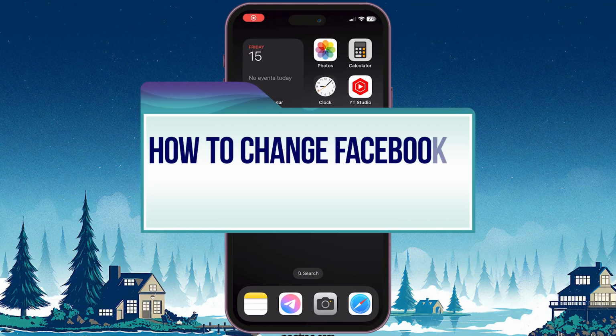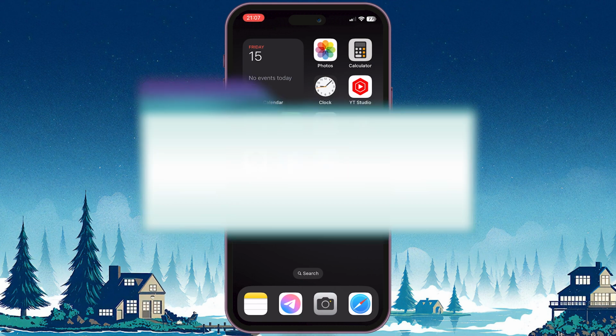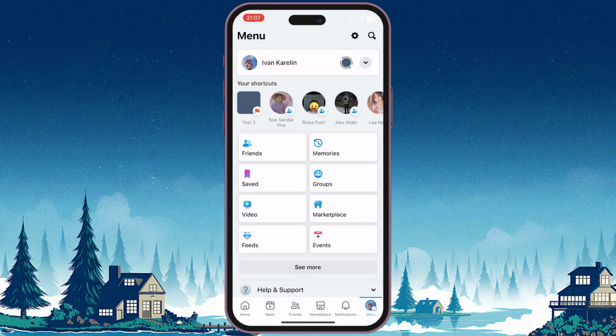To change your Facebook name before the 16-day deadline, follow these steps. Open the Facebook app and make sure you're logged into your account. Tap the hamburger icon in the bottom right corner, 3 horizontal lines, to open the menu. Select the gear icon to go to Settings.